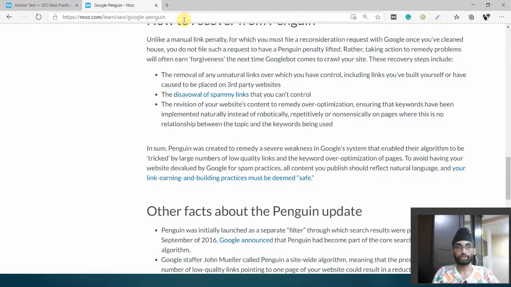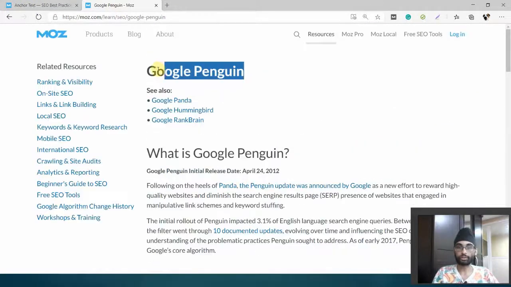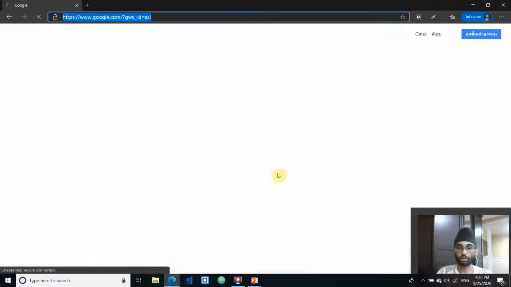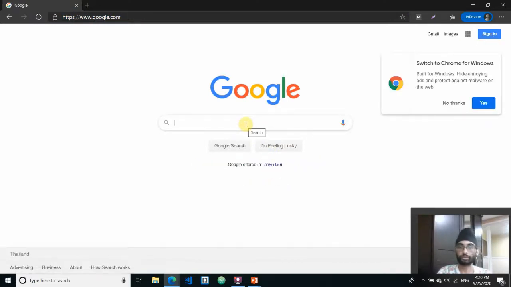Now what you do is, first you do a search for your main keyword. So let's say you go to google.com and do a search for your keyword. Let's say I take another example here.